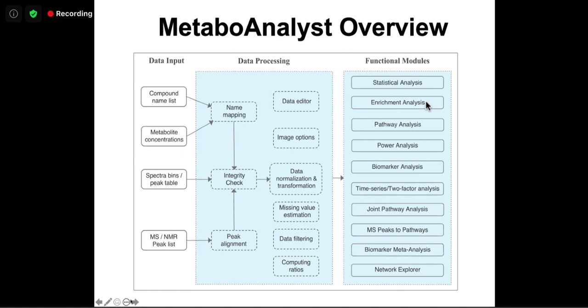So this is the overall workflow. You have a lot of different inputs: tables and peak lists, and we can add in spectra, because we just added support yesterday, two days ago. So we also support raw spectra.